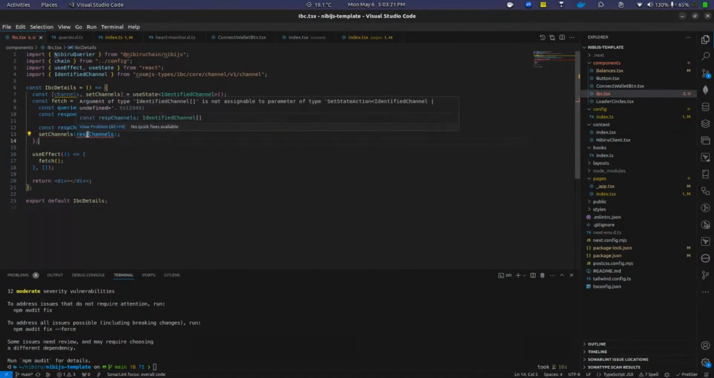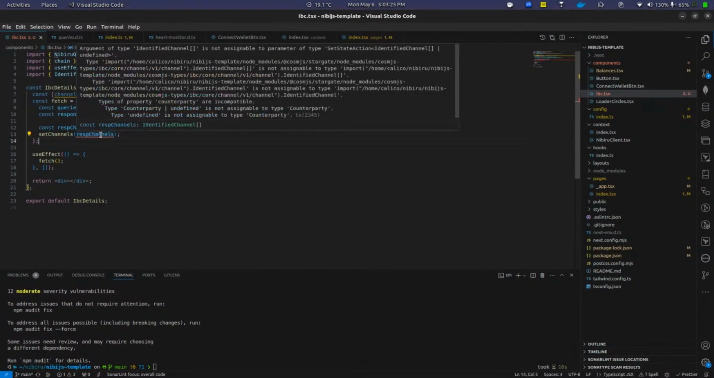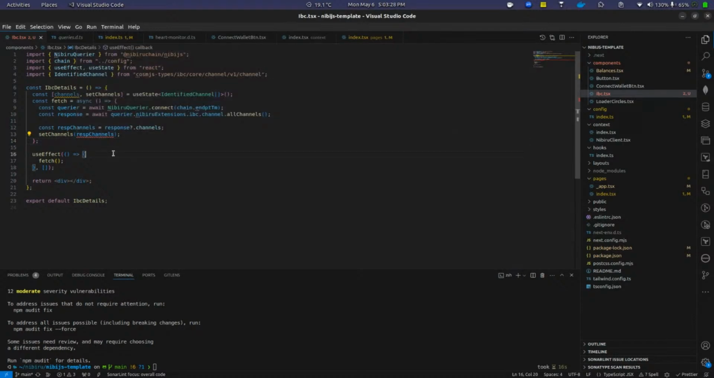Okay, this guy's gonna complain that it's not. Oh, I see the error. There we go. And then it's not defined. Same thing. It really wants it to be undefined over here.